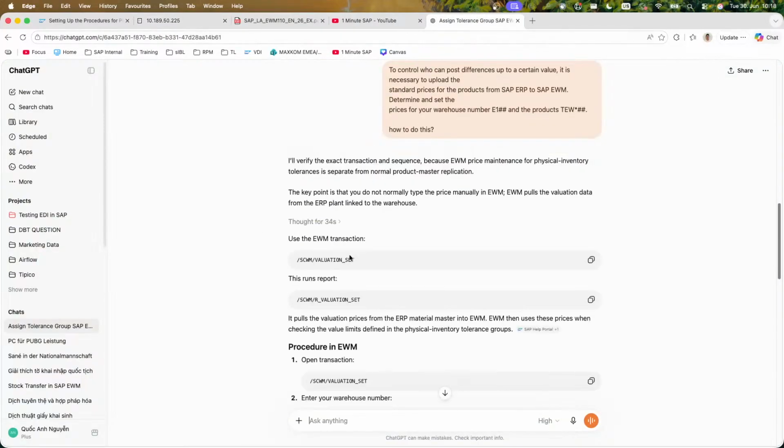Let's see, my friend, what they said here. Price maintenance for physical inventory tolerance separate from the normal product master replication. The key point is that you do not normally type the price manually in EWM. It pulls the valuation data from ERP plant, link to the warehouse, and use the transaction valuation set.